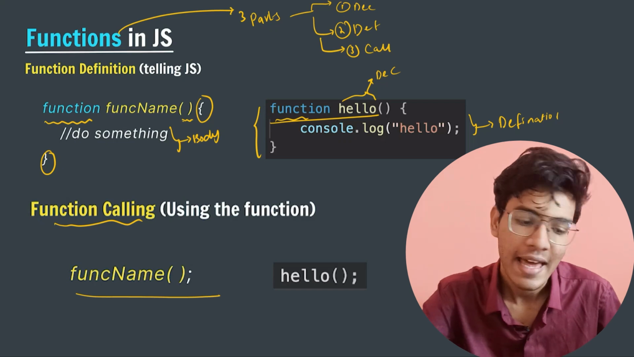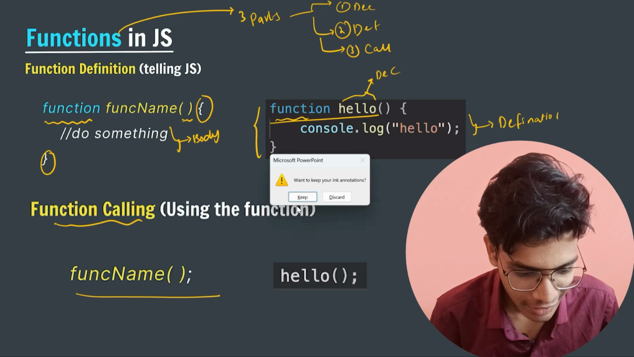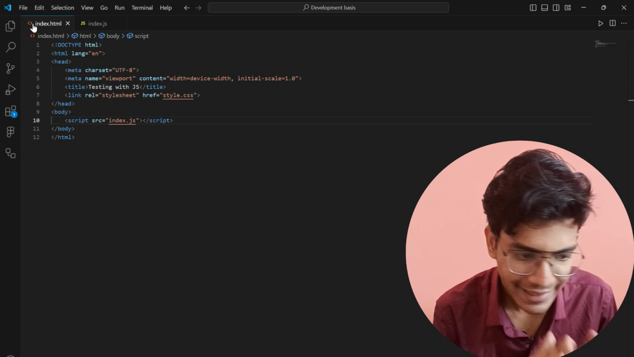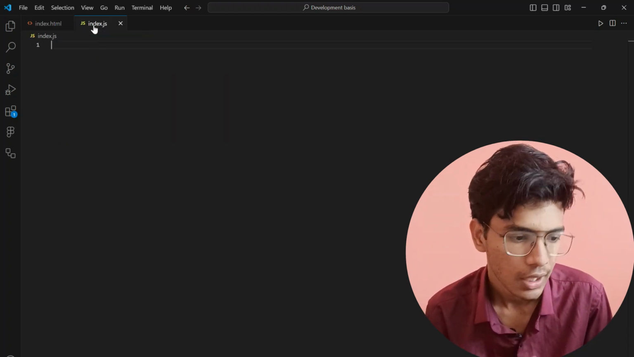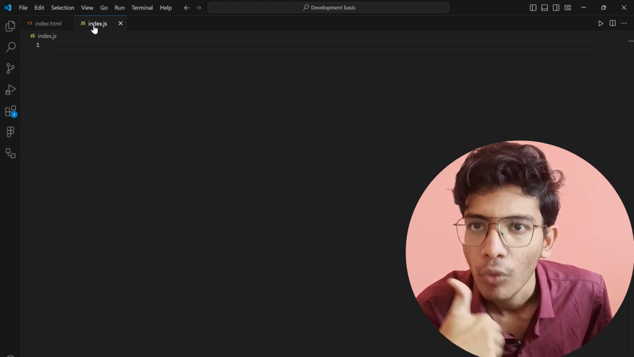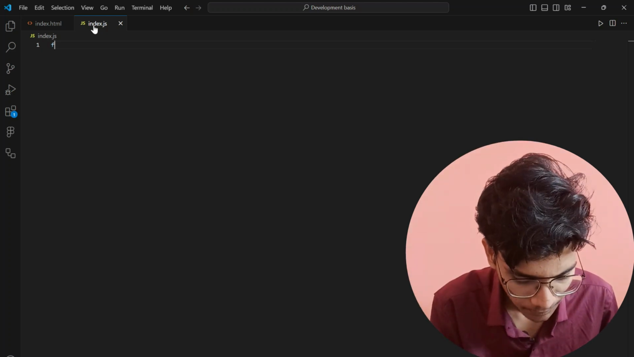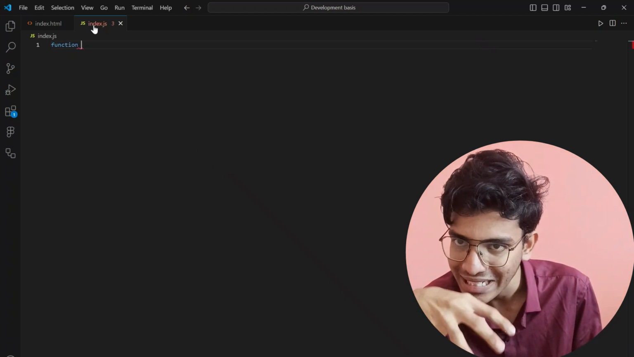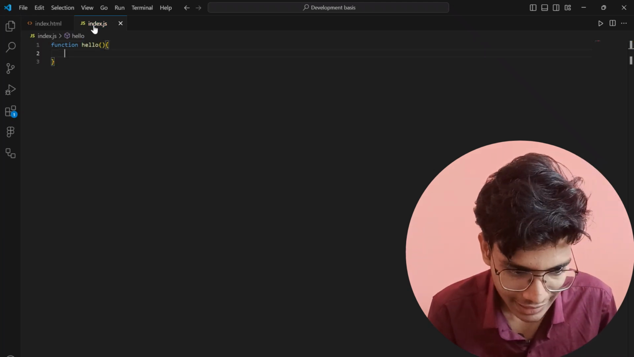If you didn't, then let us go to VS Code and build our own function. In VS Code I have my index.html file and index.js file. In this program, I will write a function which will print hello world and my name. So here I will write function. After that I need to give the name of the function. Let's say hello is the name of the function, and curly braces.